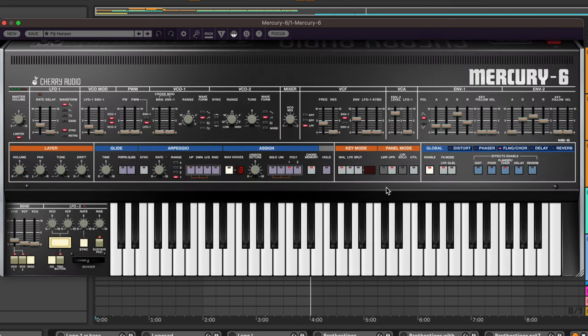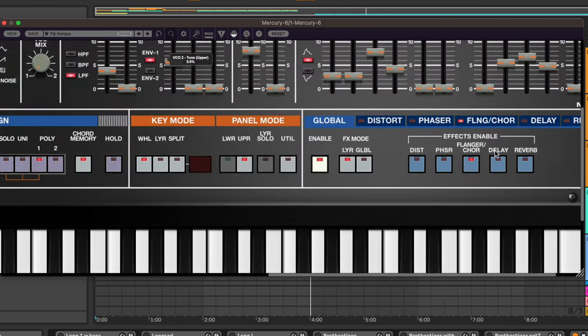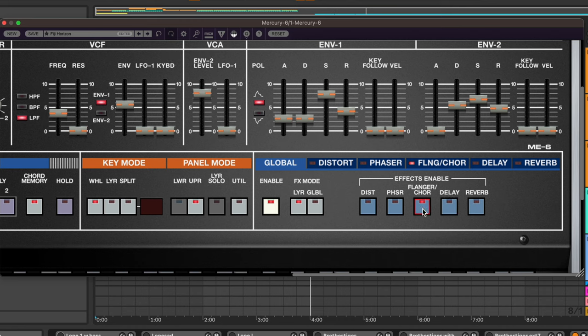So for Fiji Horizon, I'm using the chorus, and it sounds amazing. Love how the effects sound. So I'll let you hear with and without, and you be the judge. Now I'll turn the flanger chorus effect off. I think to that patch, it's everything.